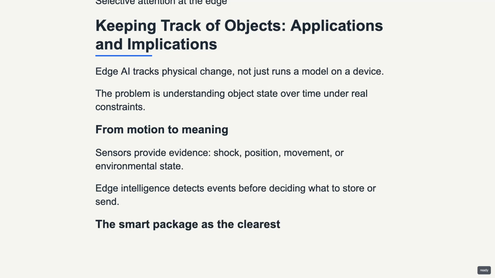A shipping package makes the trade-offs easy to see. With a small sensor unit, the system can watch for impacts, vibration, temperature swings, and route changes without needing to stream every raw reading to the cloud.